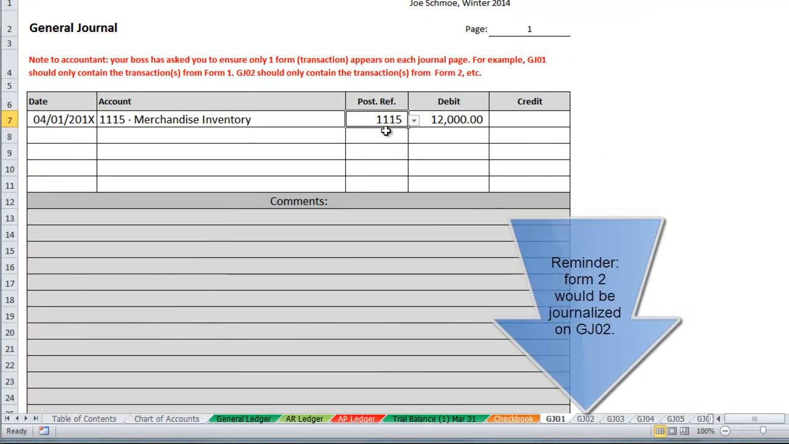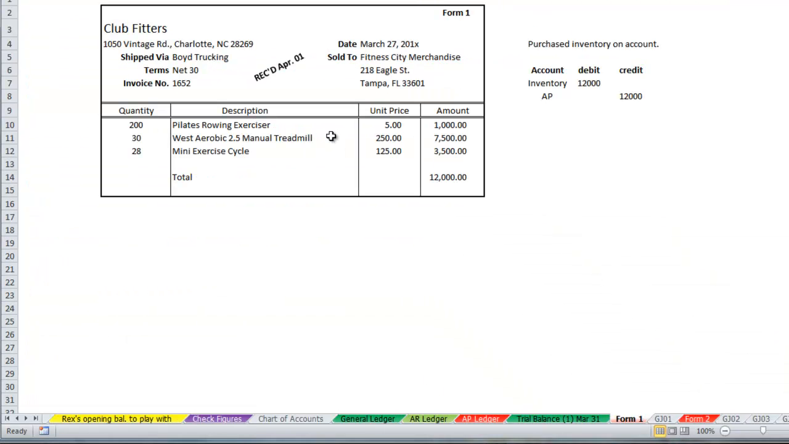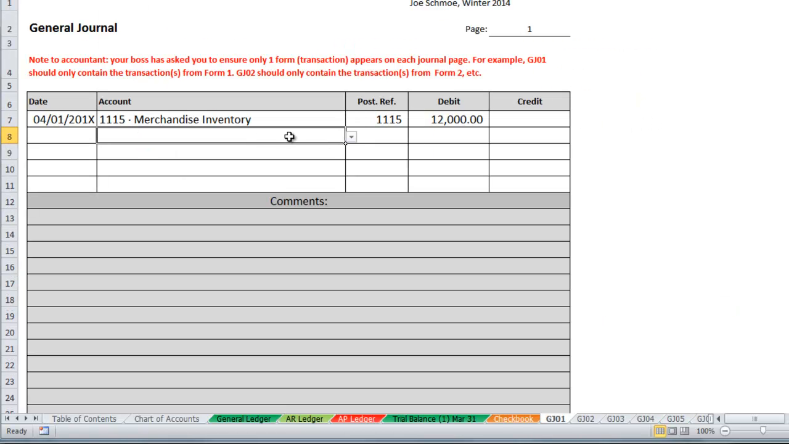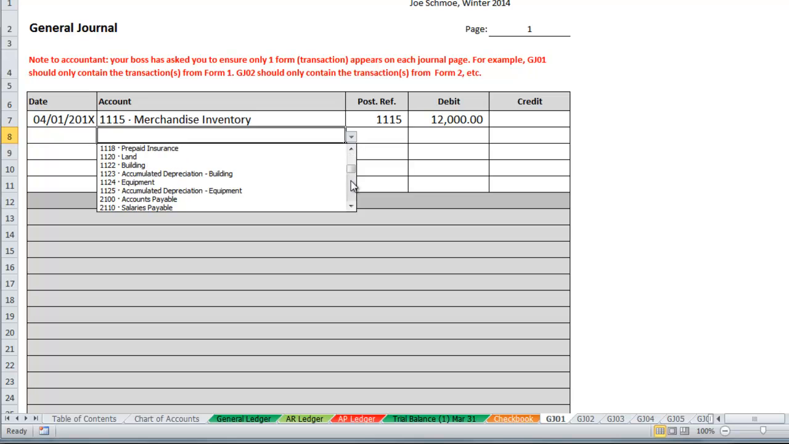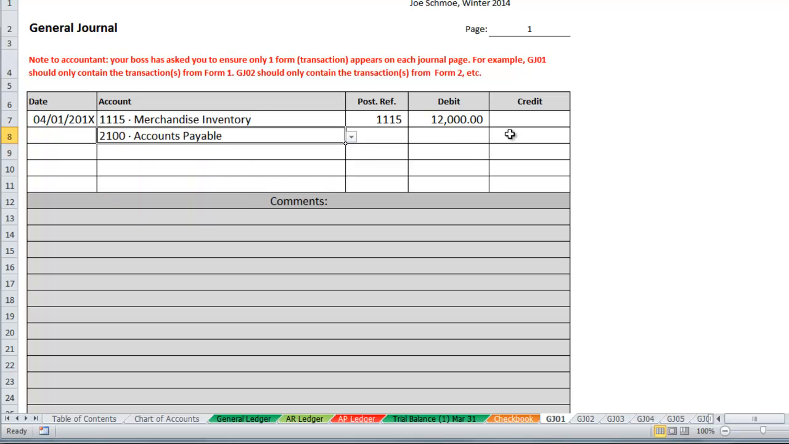Okay. Now we need to finish our journal entry. Going back to the notes on our form, we said AP is going to be credited for this 12,000. So we're going to choose accounts payable, 12,000. Now we need to post this 12,000 to the AP, which is in the ledger.